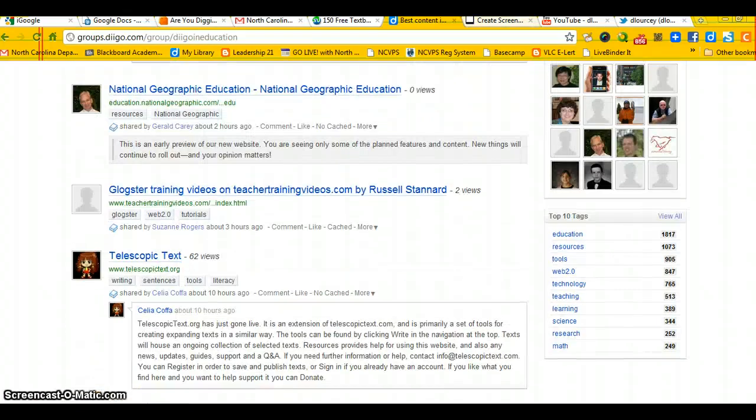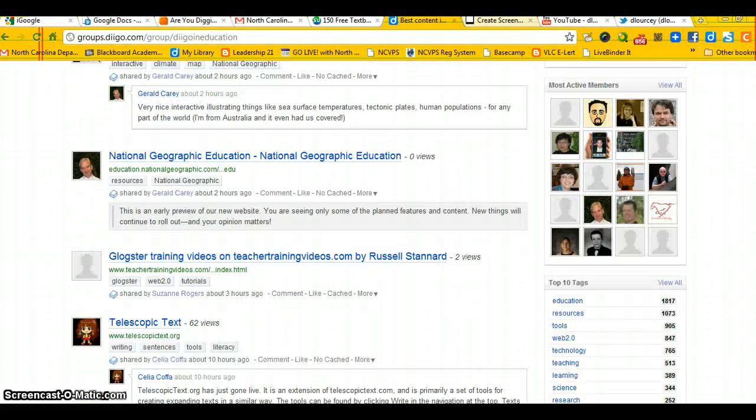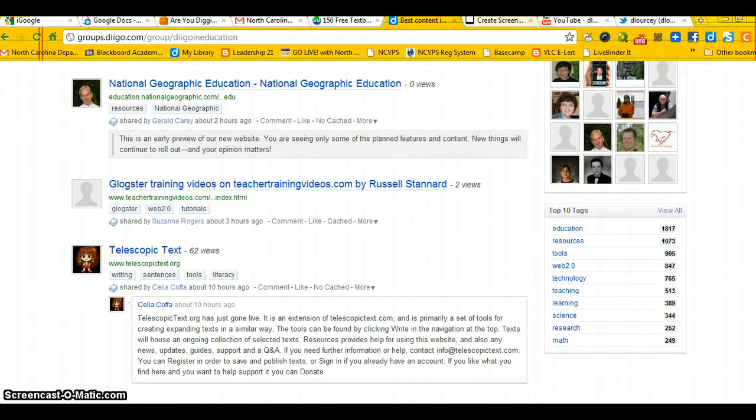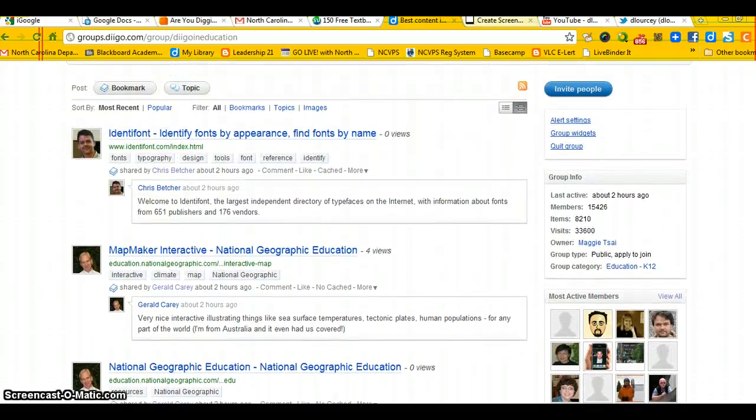But you can see the members over here, the most active members for this particular group, and the top 10 tags for this group. Over here on the right, it gives some specific information about the particulars of the group: how many members, over 15,000, who created it, and the fact that it's public.